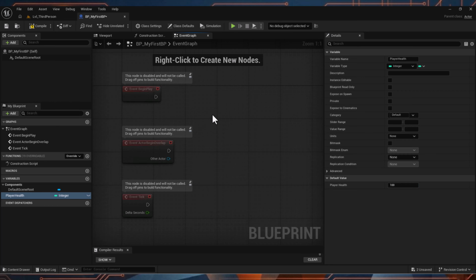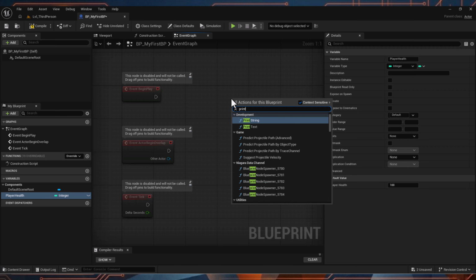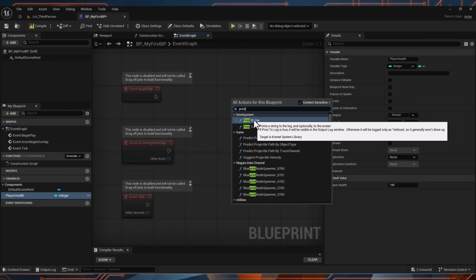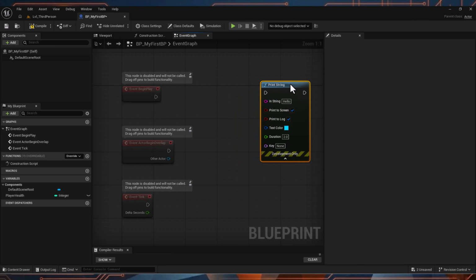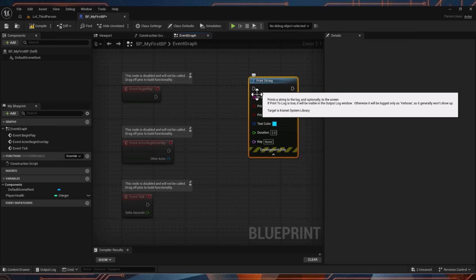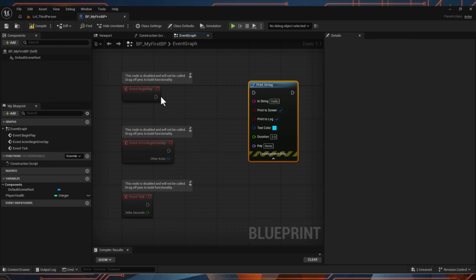And for now, let's just go ahead and print this 100, the value that this variable is storing, to the screen. So I'm going to right click in here and I'm just going to type print. And you can see here we have a function called print string. Let's select it. And I'm going to go ahead and click this arrow to expand it. Now, within blueprints, we talked about this in a previous tutorial. You can see that each one of these has an execution.